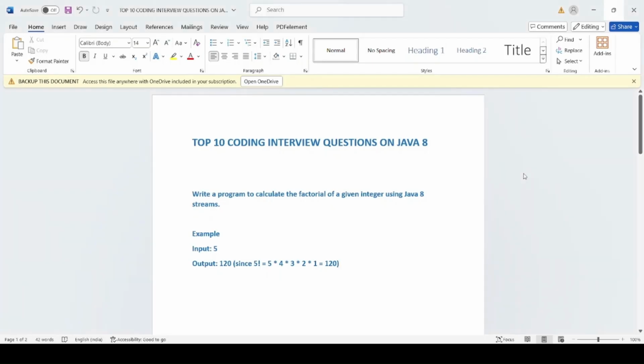So the first question is, write a program to calculate the factorial of a given integer using Java 8 streams. So if we are providing the input as 5, the output which we are going to get is 120 because the factorial of 5 is 120. So let's see the coding of this program.